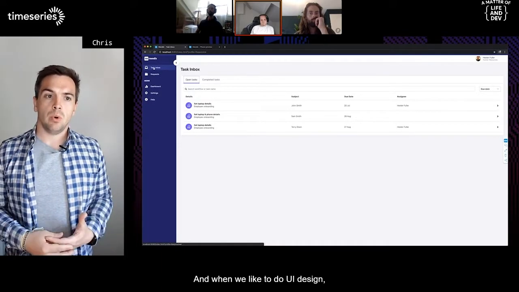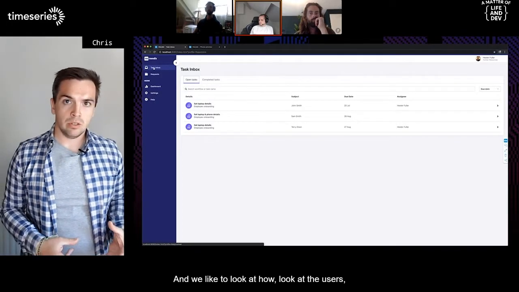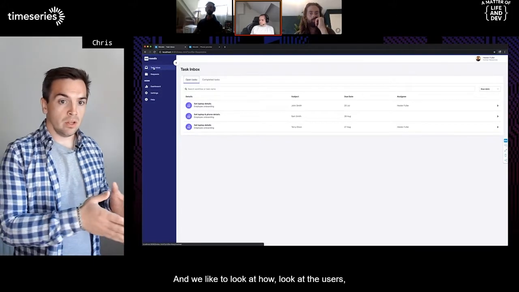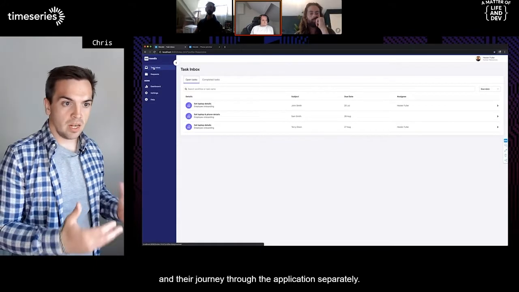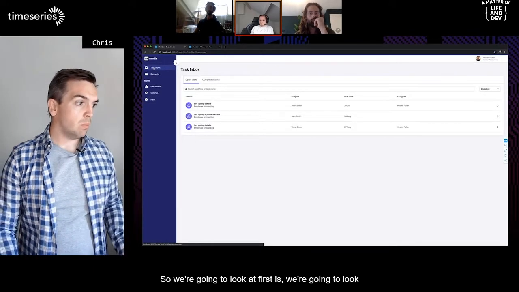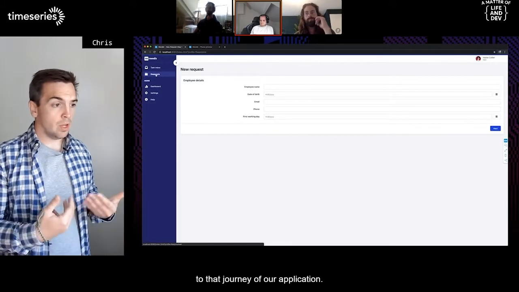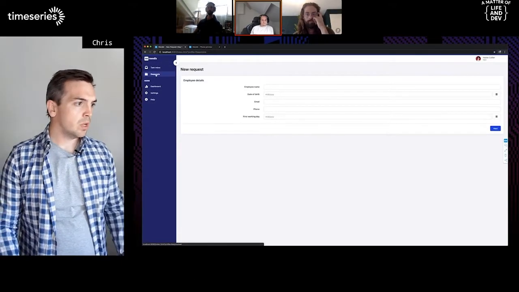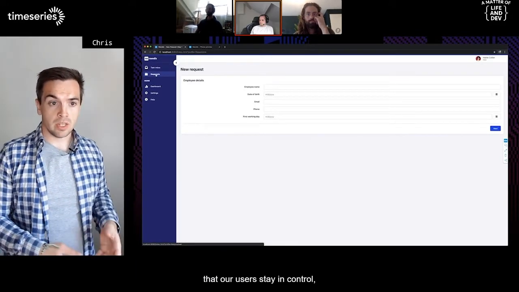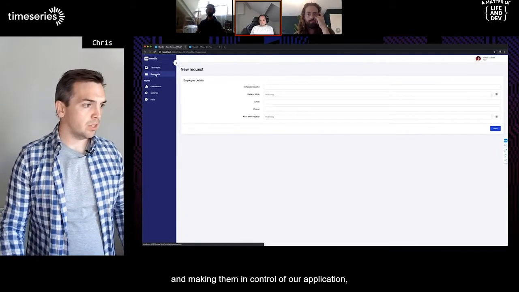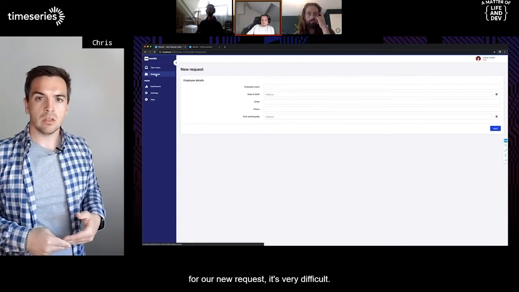And when we do UI design and work with designers, we like to work in user journeys, and we like to look at each individual user and their journey through the application separately. So what we're going to look at first is the employee journey and how we can apply our 4 golden rules to that journey of our application. So if we take our first rule of ensuring that our users stay in control of our application, we can see that when we go through this simple wizard for our new request, it's very difficult.